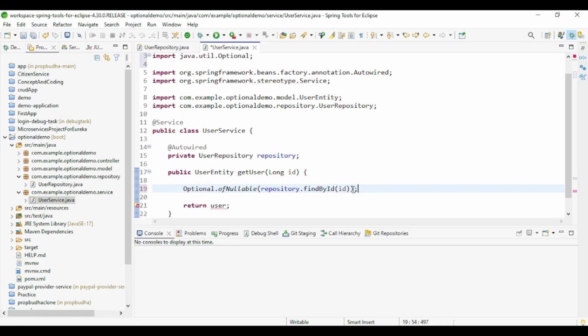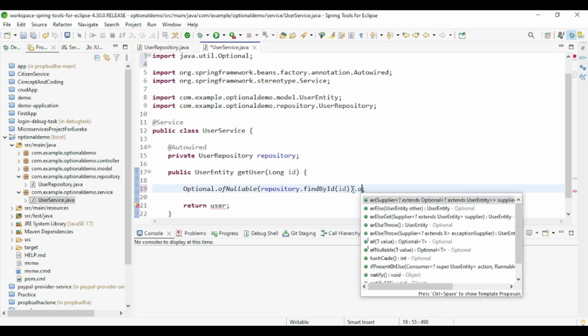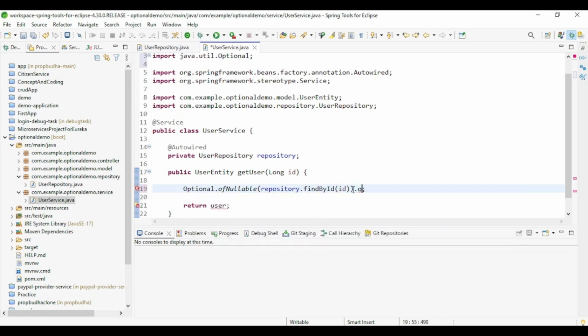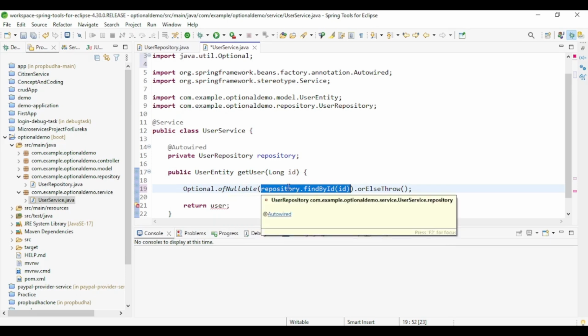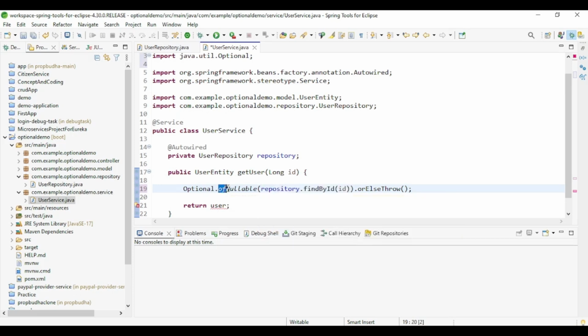So now on top of this, I will call orElseThrow method. What will the orElseThrow method do? See, you already know ofNullable method will create the object for the Optional class with the value coming from here. Now if there is a null value here, there will be an empty Optional object creation, and if there is some value being returned, that value will be present in the Optional object with the help of ofNullable.